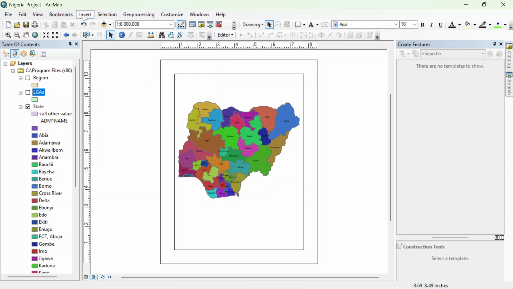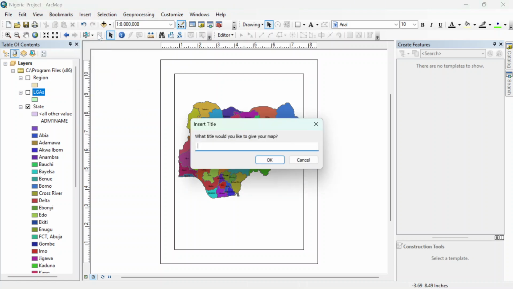Now, under Insert, we have Title. Let us quickly put the title of the map and we'll call it Map of Nigeria.